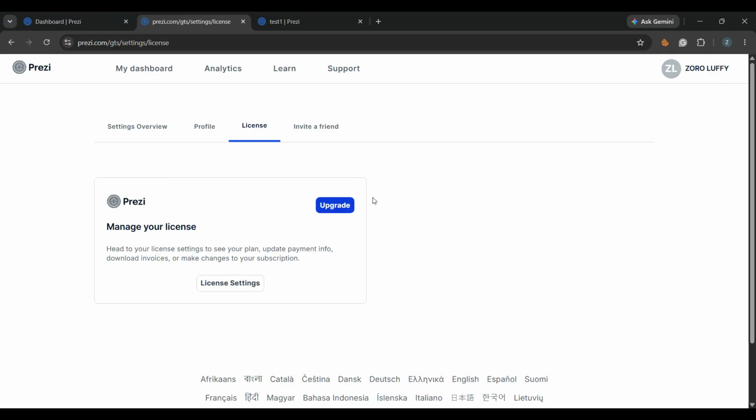If you don't see that link, it usually means one of two things. Either you're logged into the wrong account or your account is not currently on a paid subscription. If the Cancel Subscription link is visible, click it to begin the cancellation process. Prezi will usually ask you to confirm that you want to end your plan, so take a second to read the message carefully before moving on.